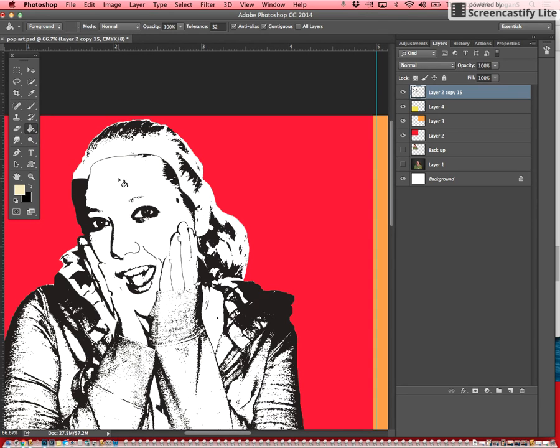Now I'm going to zoom out a little bit, flip my color back, go back to my paint bucket, and try to click in the same spot and see if it goes up into the hair. It didn't. Okay, I closed it out. So I closed the opening.